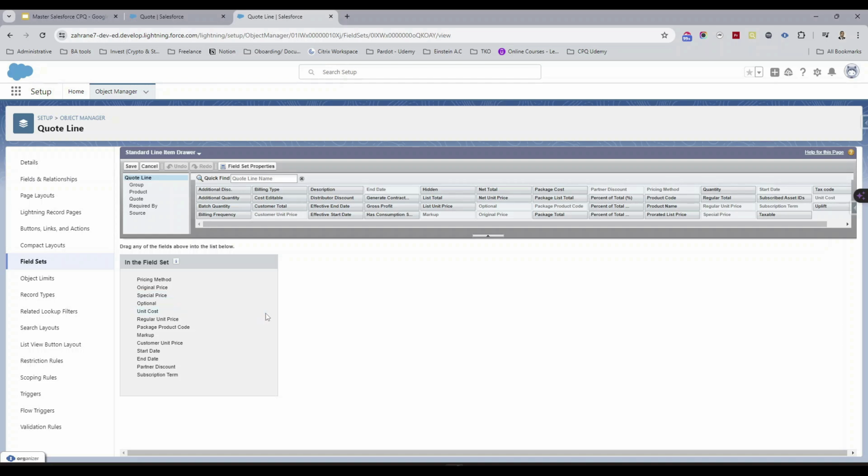For the record, we will see more about these fields in a specific section called Pricing in Salesforce CPQ. We will dive into the types of pricing in Salesforce and the meaning of each of these fields.